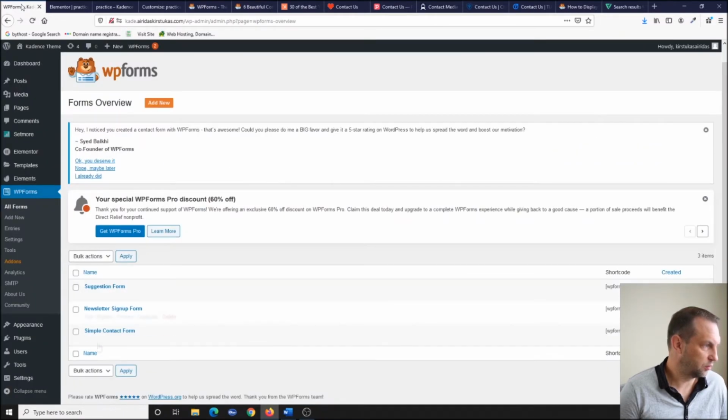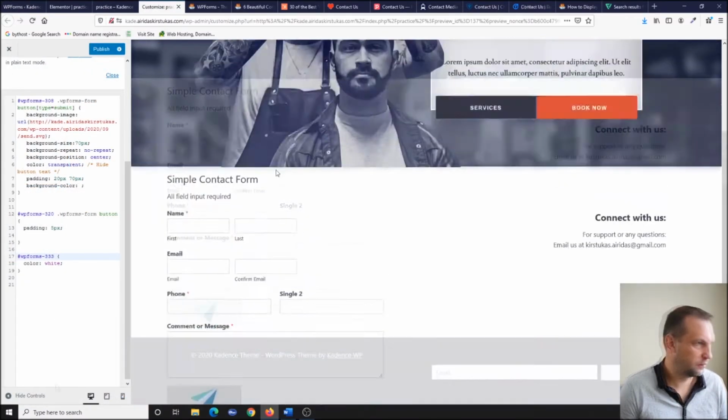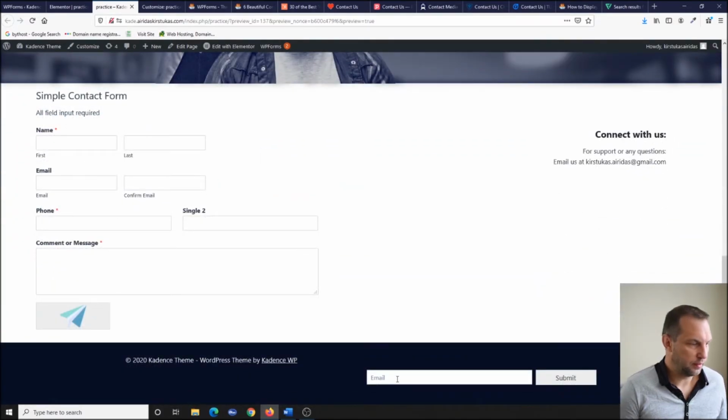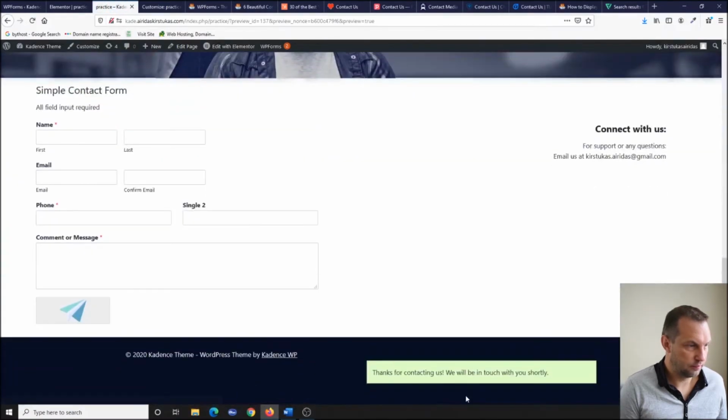So if I go to this suggestion form, 333 should be white, and you can see it's showing everything white. Fill it up, let's say I just fill in anything for the email. It isn't going to work. Submit, and you can see the message, thanks for contacting, and then here the name.